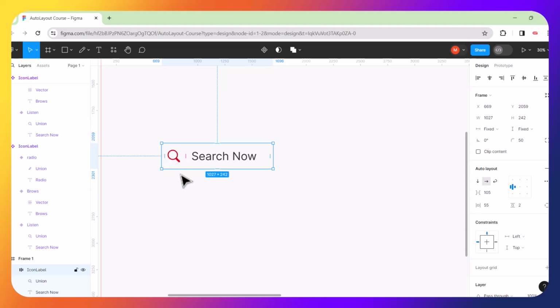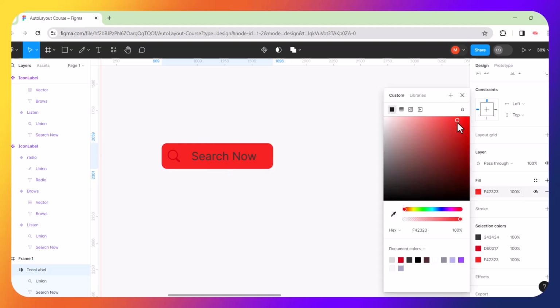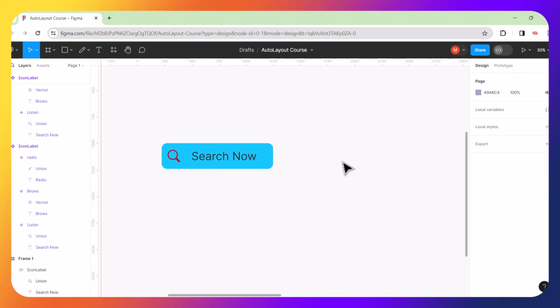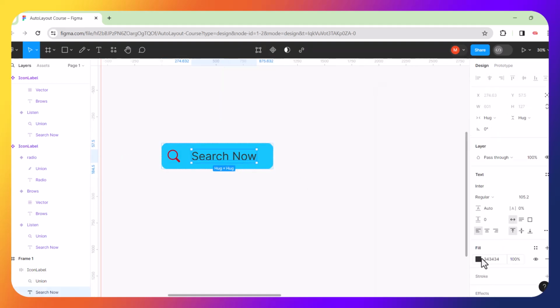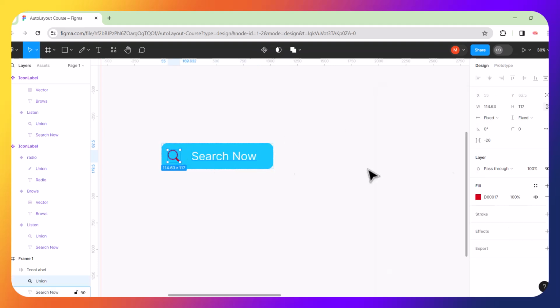Since we already have a red icon there, which we can change. Now let's go back. Let's create a blue button. Even red will work. Let's just create, yeah, I like this color. Let's make it darker. I'm happy with this. And then let's make this white. This is a perfect example of a variant.